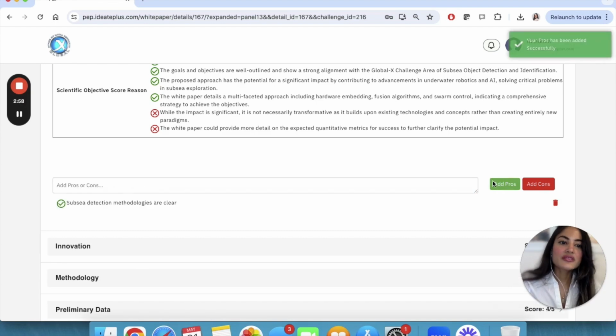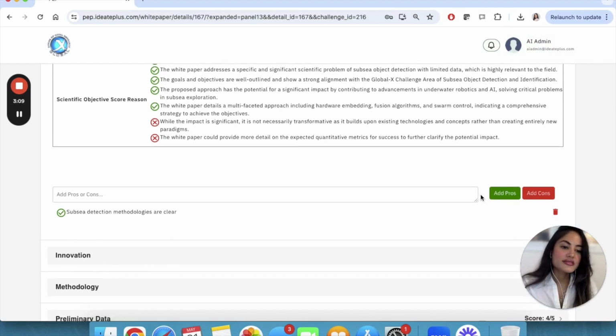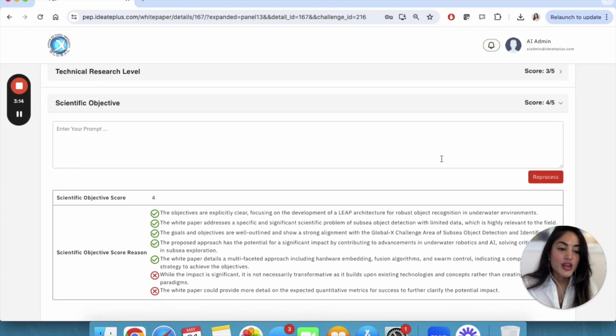And they can also add some cons to help them navigate and to provide further information on this idea. Now, it's important to note that the pros and the cons that are added here and other changes that are made to the prompt will not be impacting the overall score for this white paper.